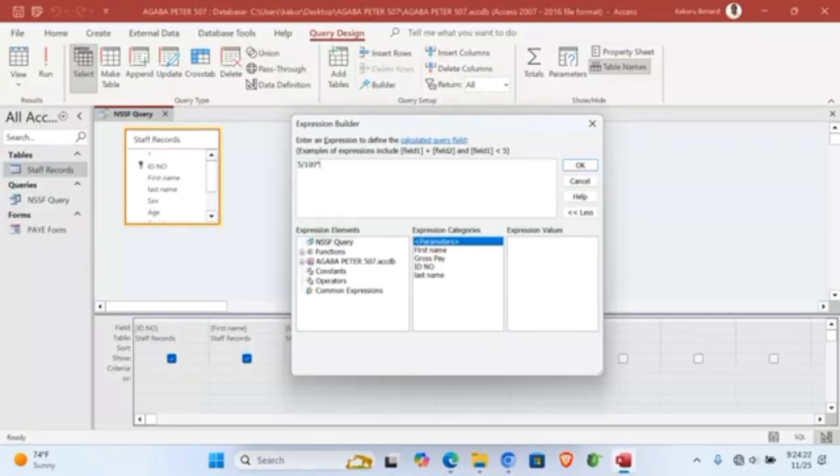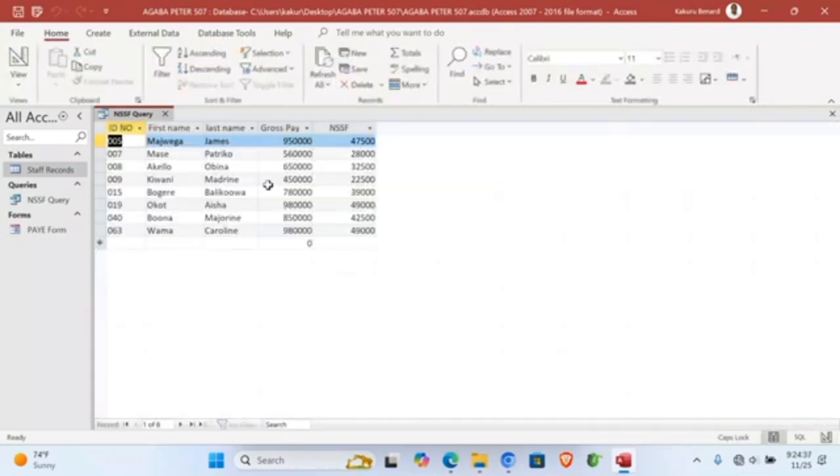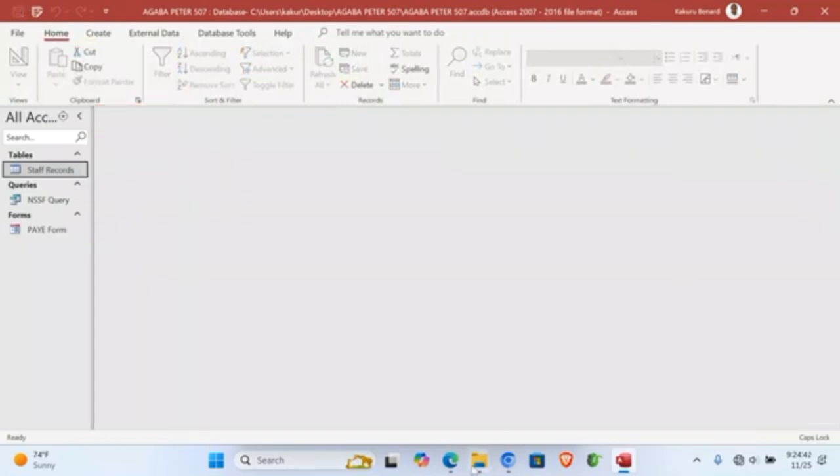Double click gross. Click OK. Rename this Expr1 to NSSF. Run the query. Here is our NSSF calculated. Save changes. Close your query.